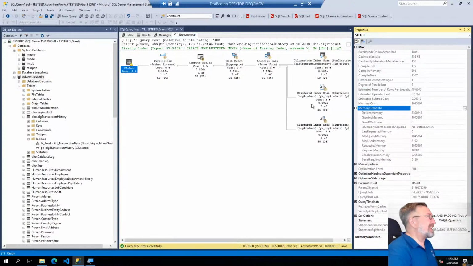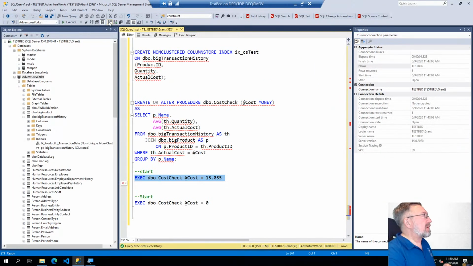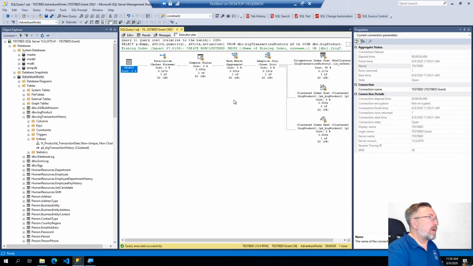Let's go execute it again. Same query. Now I'm going to turn off the execution plan for the moment. Same query. Oh no, I need the execution plan. Silly Grant. It's okay if we execute it 3 times.